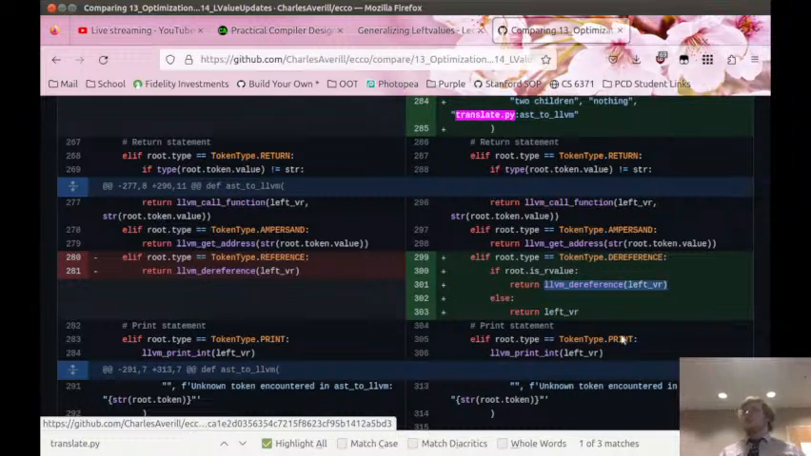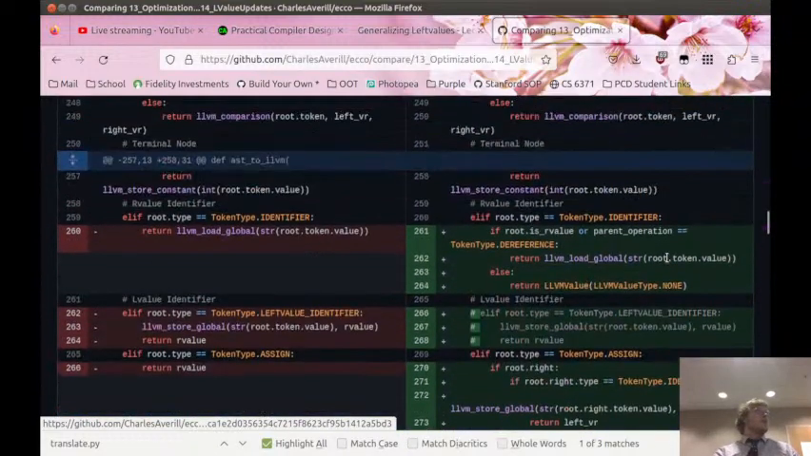It's going to return its stuff if it's an R value. Otherwise, we're going to defer to the identifier code. So it's a little all over the place.